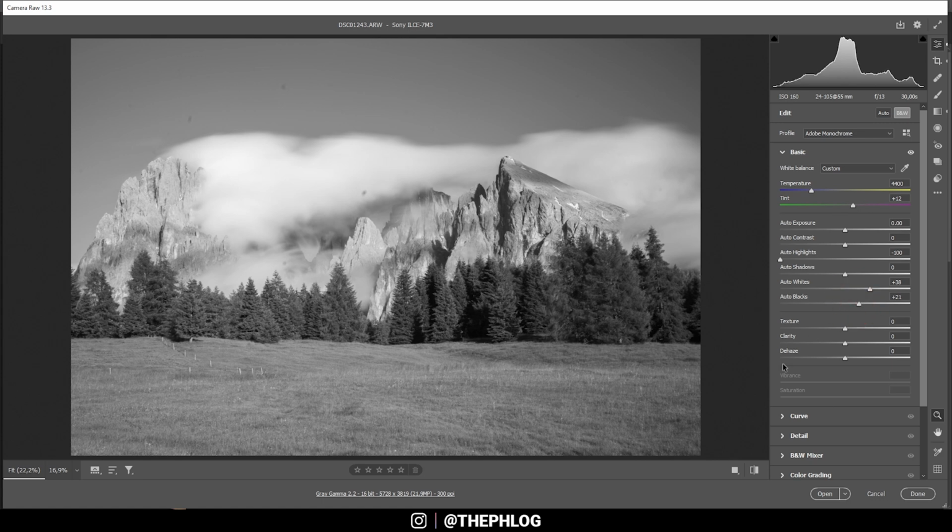Due to those changes, we might actually have lost some contrast, so I'm just going to add back some of it with the contrast slider here. Alright, and then let's also add a little bit of texture, just for that extra sharpness. So that looks pretty good, however the image still doesn't have that strong of a contrast. But I'm going to fix that right now using local adjustments.